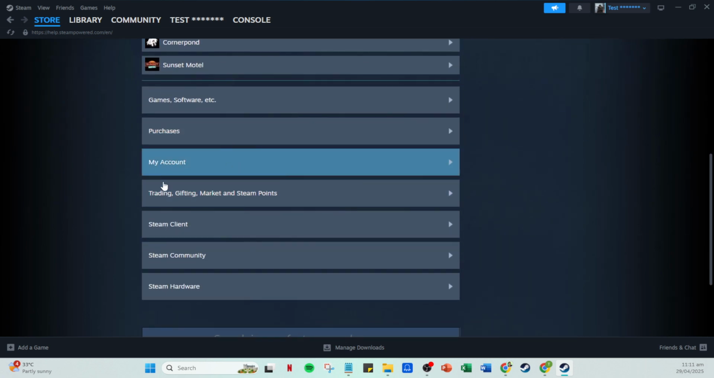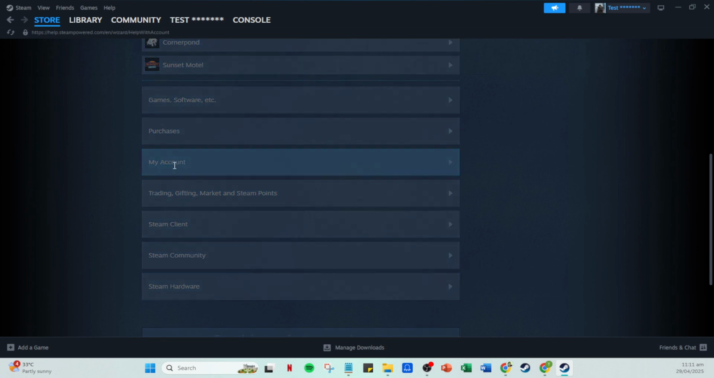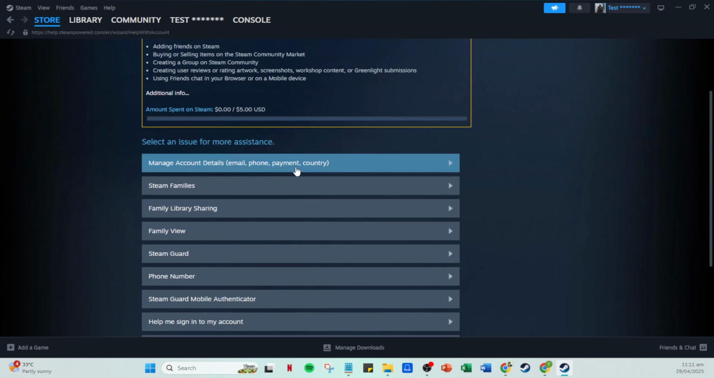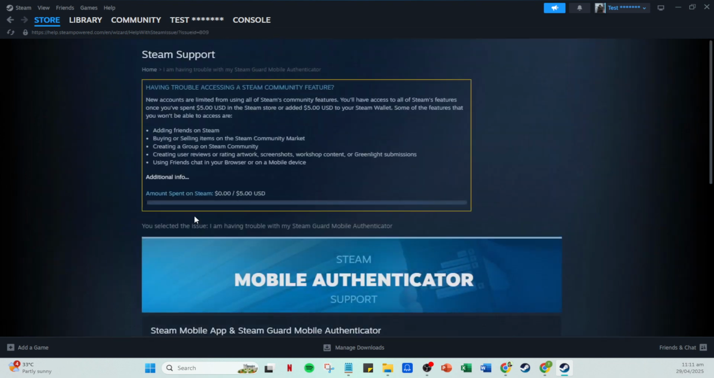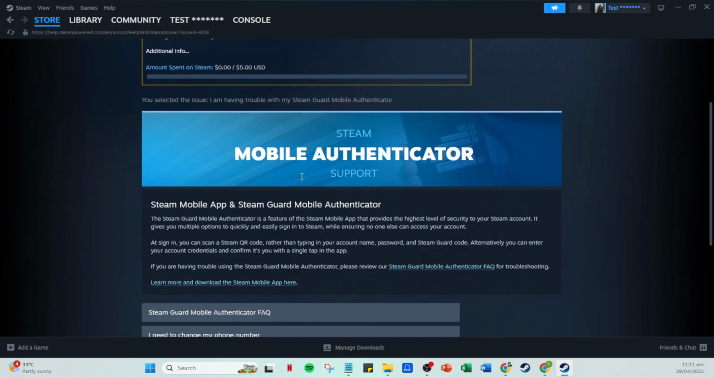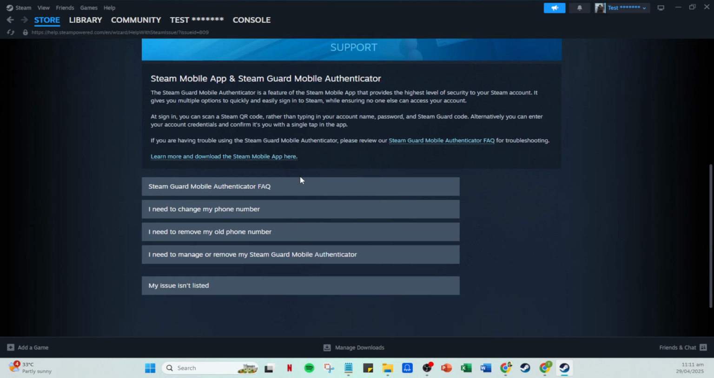After clicking on Steam support, you'll need to select My Account from the list. This will direct you to a more specific section dealing with account related issues. Within this section, look for and select the option that says Steam Guard Mobile Authenticator. This is the feature that generally requires a phone number and can sometimes be involved in the issue of not being able to add your phone number.